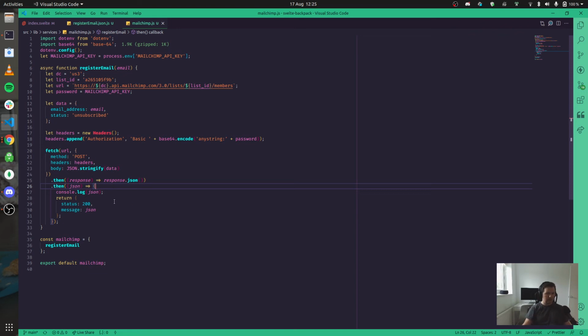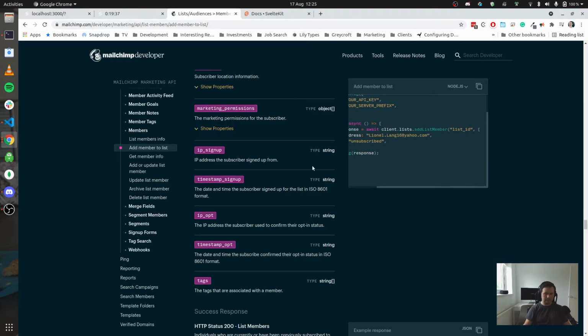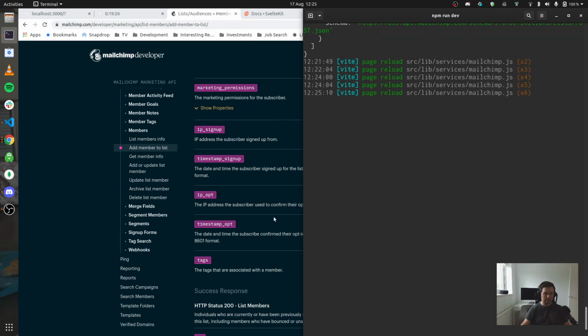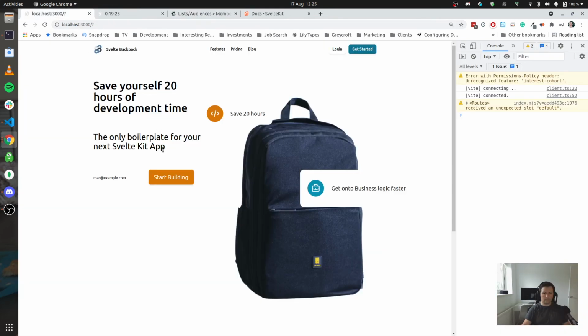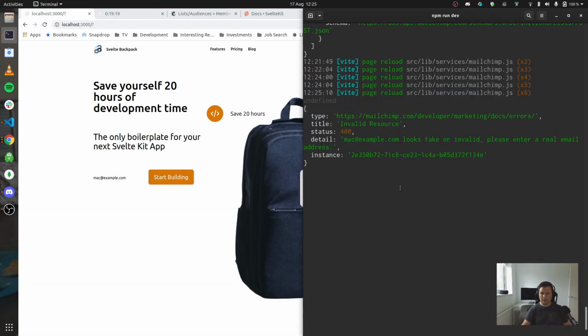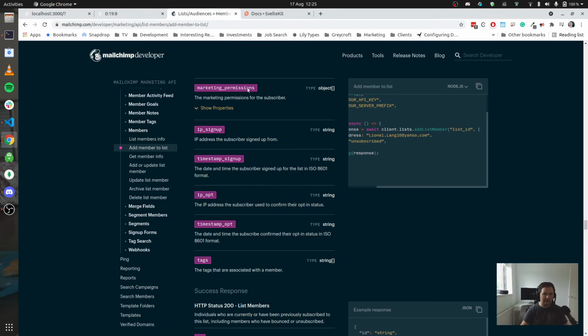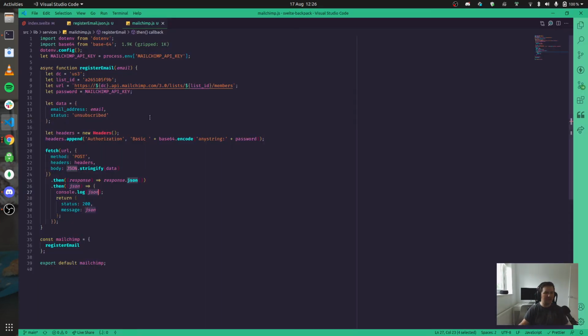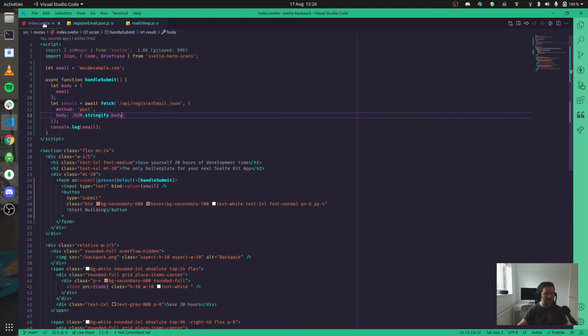All right, fingers crossed, we should get a response right here. Hit it. Invalid. Looks like faker invalid. Please enter a real email address. So they're checking on that. They list emails that you can add. Okay, so maybe they don't want you to enter fake email addresses. So I'll enter my own email address.